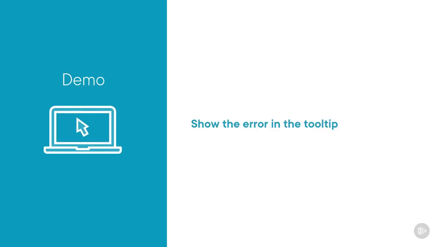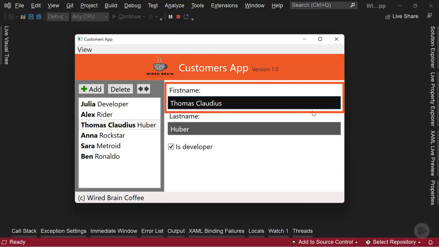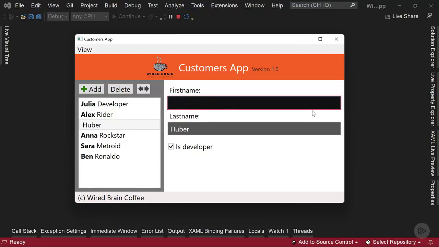In this demonstration you will learn how to show the actual error in the tooltip. Let's switch to Visual Studio. When you remove from a customer the first name, the text box gets a red border. But as a user, you don't see the error message. Now in this clip, let's show it in a tooltip.